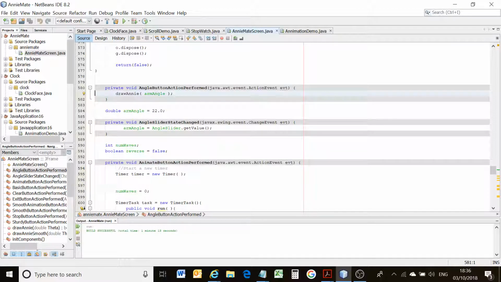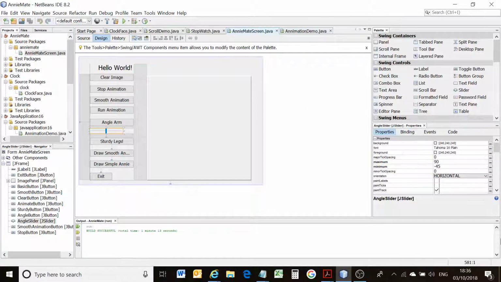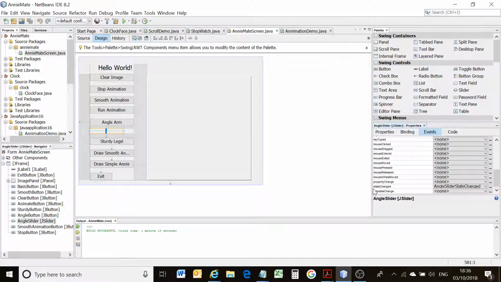The angle of the arm is picked up from the slider. So it's got a status of the status changed of the slider. I can then go and get the value for it. Let's just go back and look at that because we've not seen the slider yet. There's the slider, and I've given it a minimum value of 45 degrees and a maximum value of 90 degrees, and I've created an event here that says when you change the state of that, then call this handler.